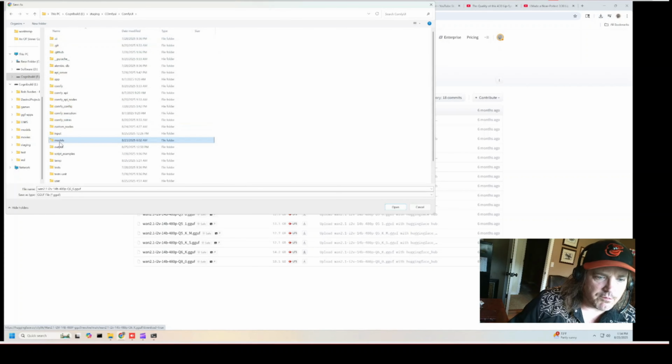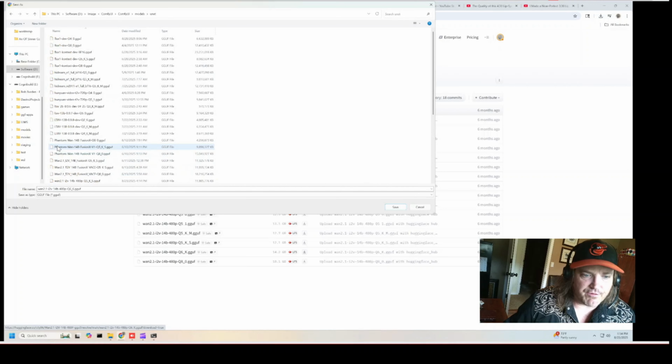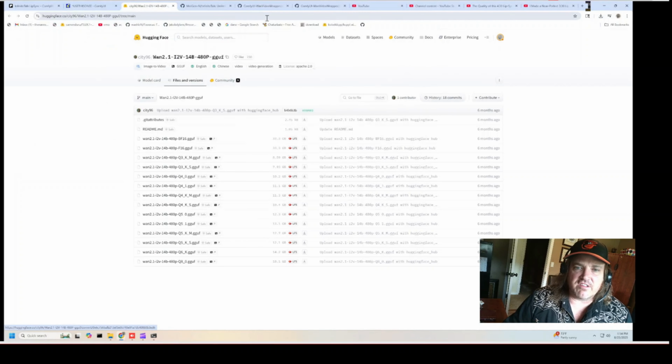Okay, you go to your models folder. Since this one is a GGUF model, we're going to put it in a folder called UNet. You're going to find this UNet folder and save it in there. So safetensors typically go into your diffusion models folder, and GGUFs go into your UNet folder. So we'll click save, and we're going to get that.